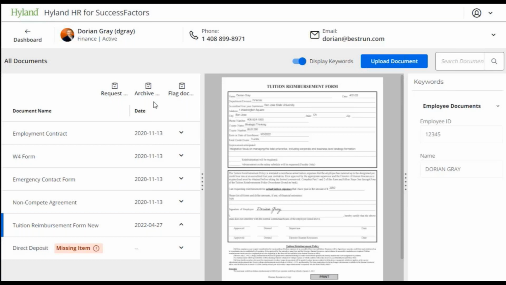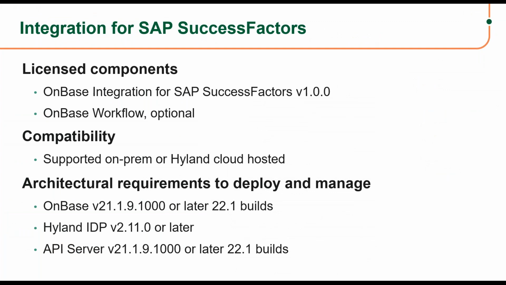So with the last few minutes that we have here, I'll wrap up, but I just wanted to provide a little bit more background information on this brand new integration. This is version 1.0.0 of the OnBase integration for SAP SuccessFactors. And I mention that simply because there's plenty more to come.